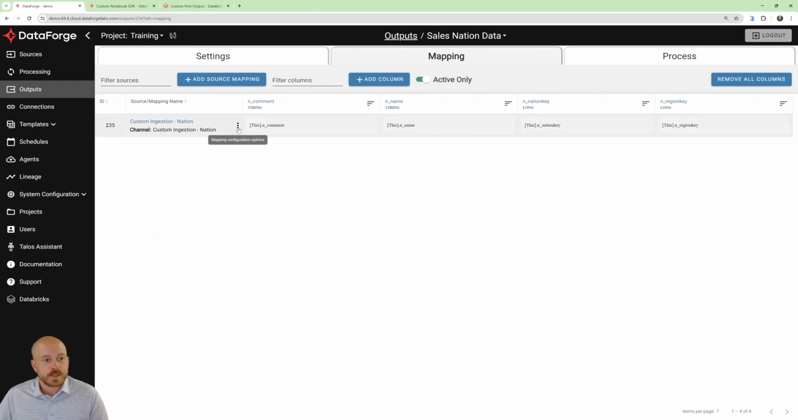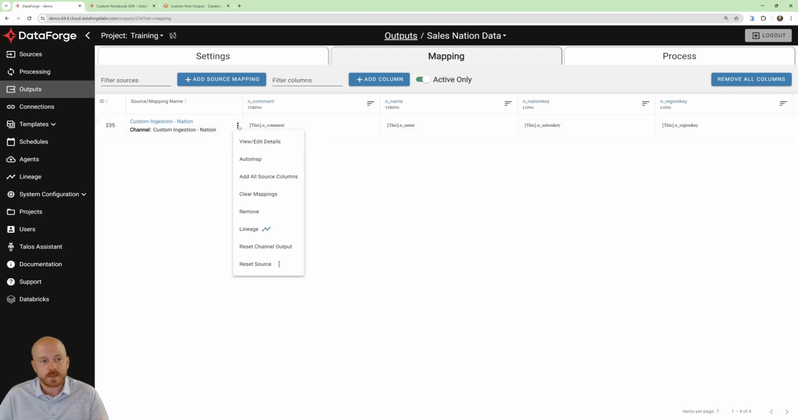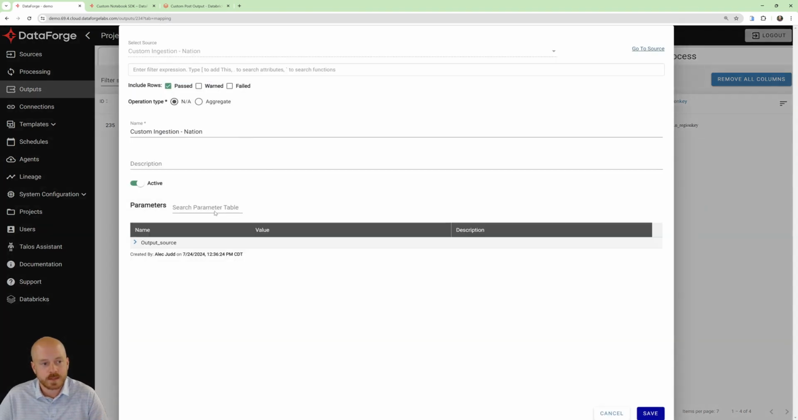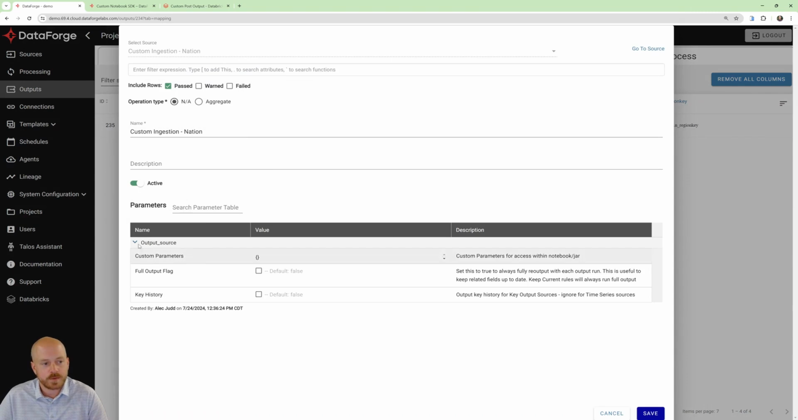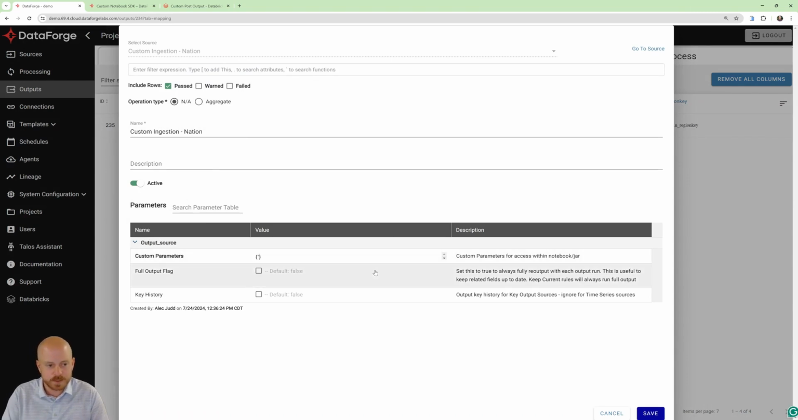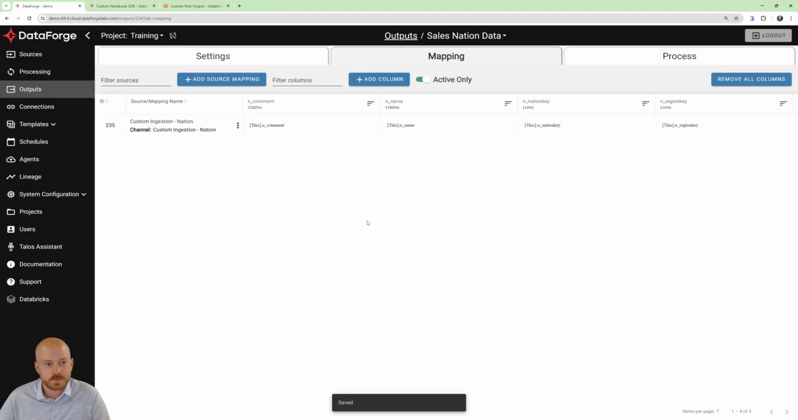And then the other place that you can add custom parameters is actually in each individual channel. So if you were looking at your mapping page, you can open the channel settings. And then if you expand the output source parameters here, you can add an additional set of custom parameters. So in this one, instead of sales data as the tag, I actually want to tag this as this is specifically coming from nation. So I'm going to save this.